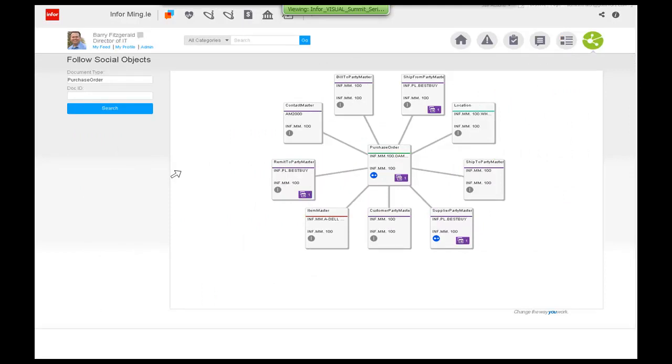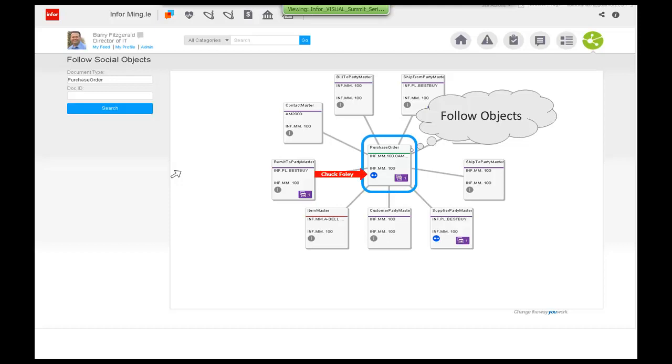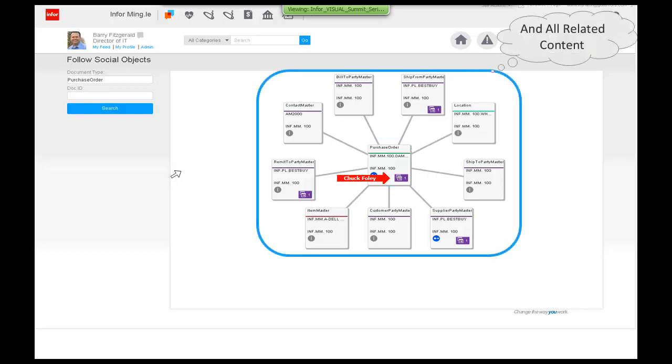What we're seeing here is the social graph. Within Mingle, we have the ability to look at different document types, so they're transactions. This happens to be a purchase order, and within a purchase order we can follow those objects. You see this little icon here, so we can follow that object. You'll also see that little purple icon, which is going to become important to us, and I'll talk about it in a second. We can follow those objects and look at all relative content for them.